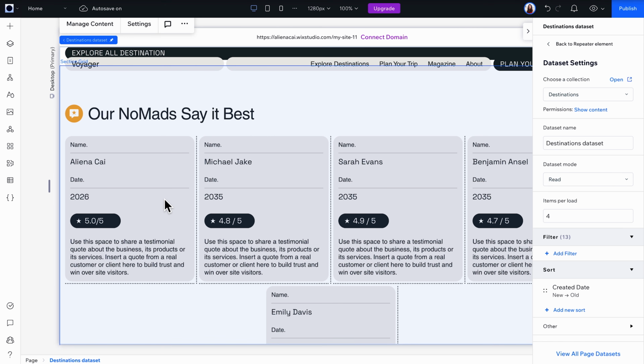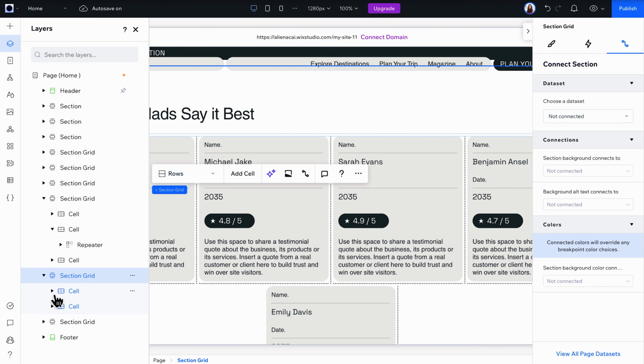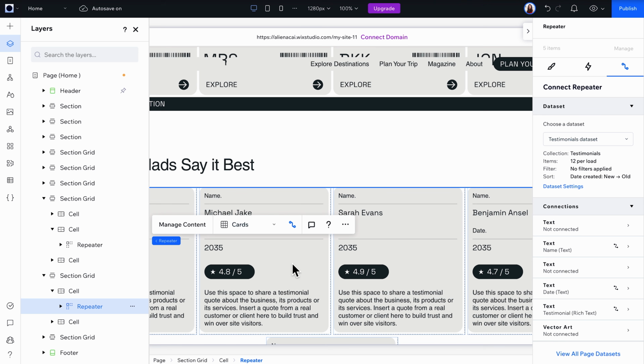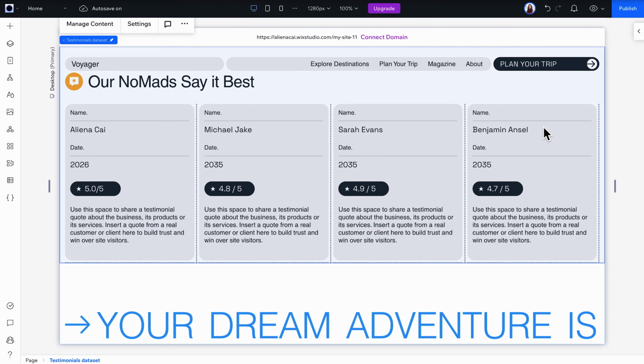To take it one step further, let's make sure the testimonial section only shows 4 cards, so you don't end up with an awkward 5th card wrapping onto a second row. Open the Layers panel and select the correct layer, which is the repeater. Then go to right side Dataset Settings and change items per load to 4. You immediately see only 4 cards displayed.